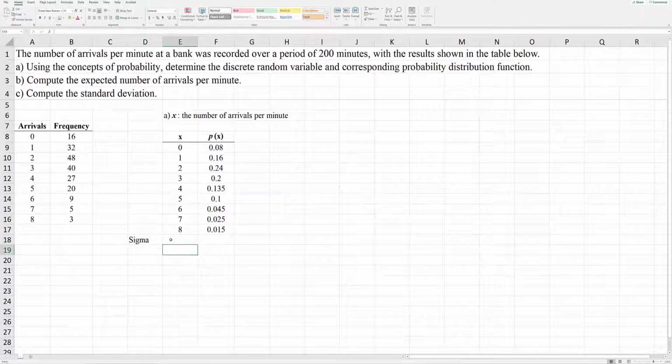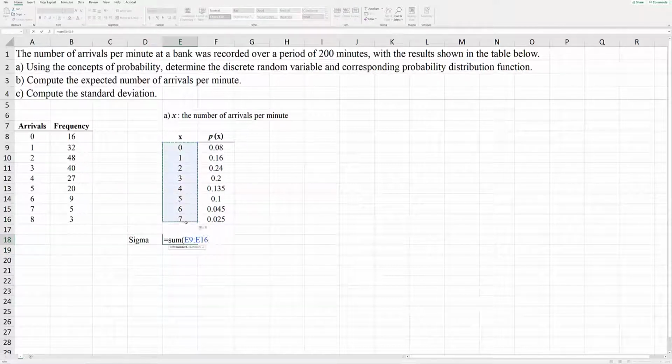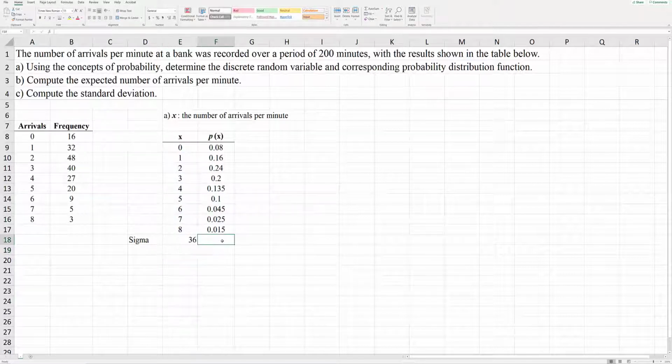Still, we can do our sums, equal sum. So let's add these up. And we can add these. Of course, I could click and drag, but for instructive purposes, I'll just type it. And of course, this is 1. The probability should be 1.